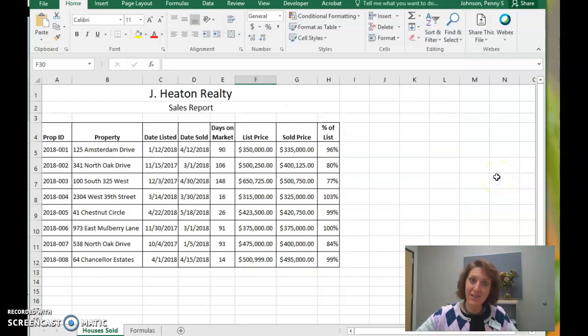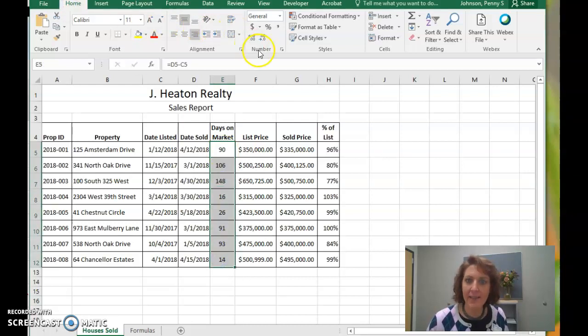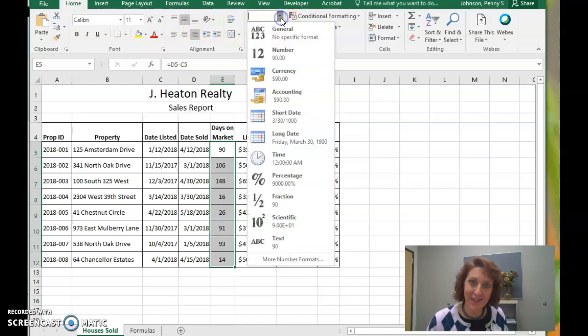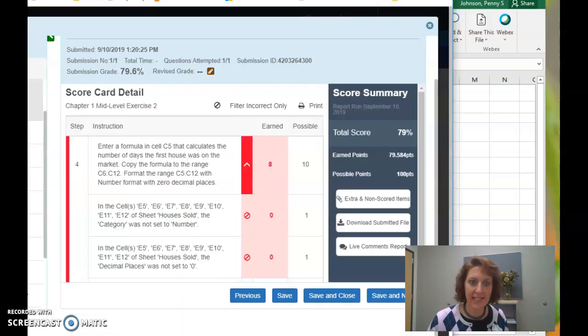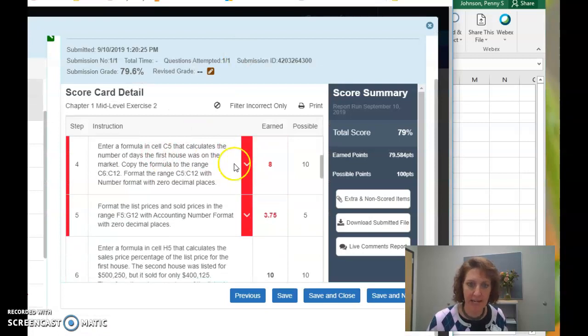After you download your submitted file and open it in Excel, make sure you're in the Houses Sold sheet. Go ahead and select E5 through E12. From the Home tab in the Number group, click that down arrow and choose the number formatting style. So I'm going to choose number. And then we have to decrease the decimal twice, 1, 2, to get rid of all decimals. All right, so that's what it's looking for there. Let's continue on. I'm going to collapse that again.